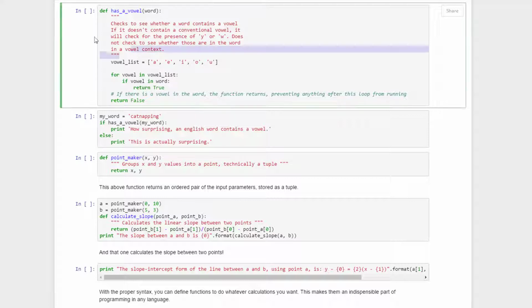The definition has a vowel word. Now the docstring here says: check to see whether a word contains a vowel. If it doesn't contain a conventional vowel, it will check for the presence of Y or W. It does not check whether those are in a vowel context. So A, E, I, O, U. For vowel in vowel list, if vowel in word, remember this is just a variable, this is an unpacking of this vowel list. If this vowel A, E, I, O, U is in the word, whatever word that we enter as part of our parameters, return True. Otherwise return False. Okay, run this.